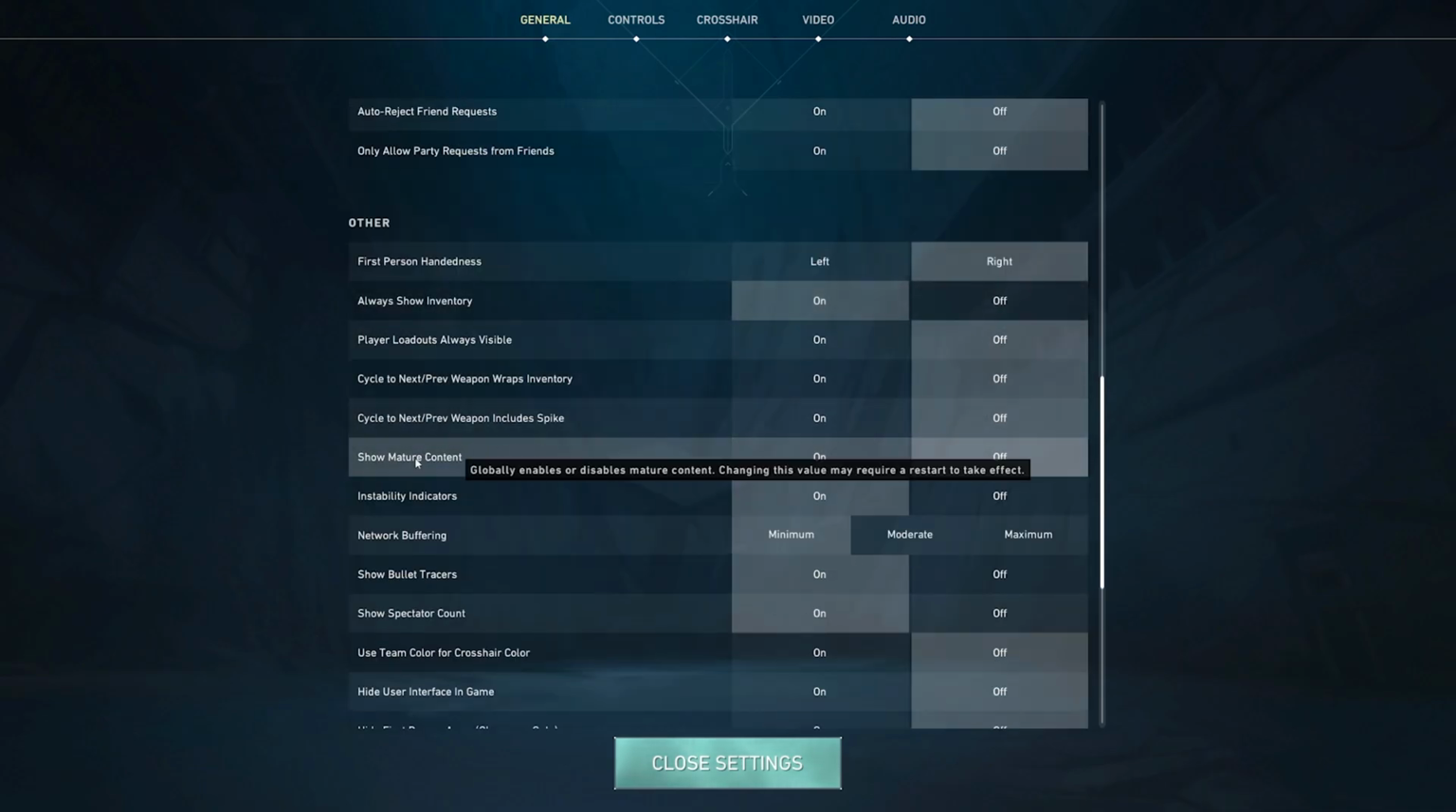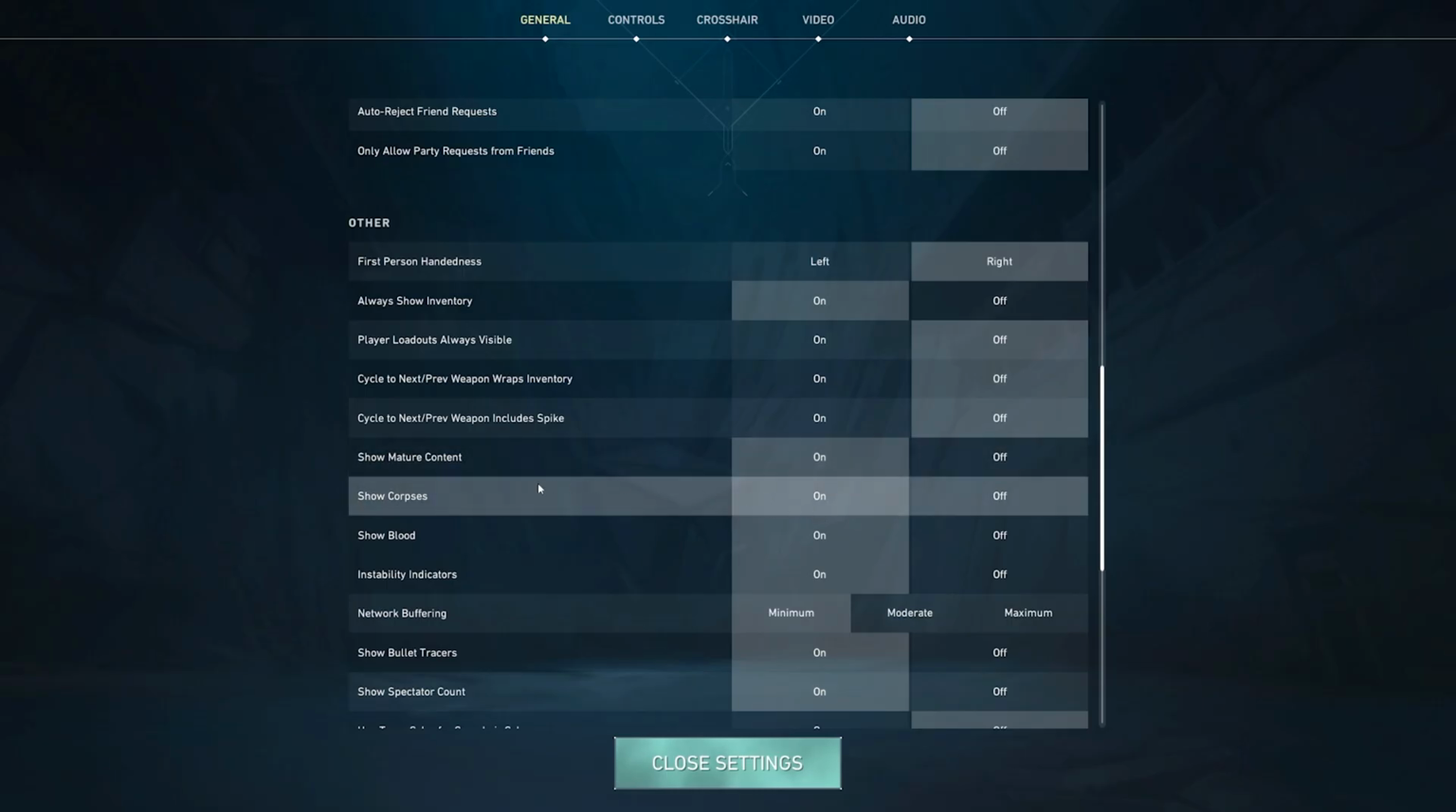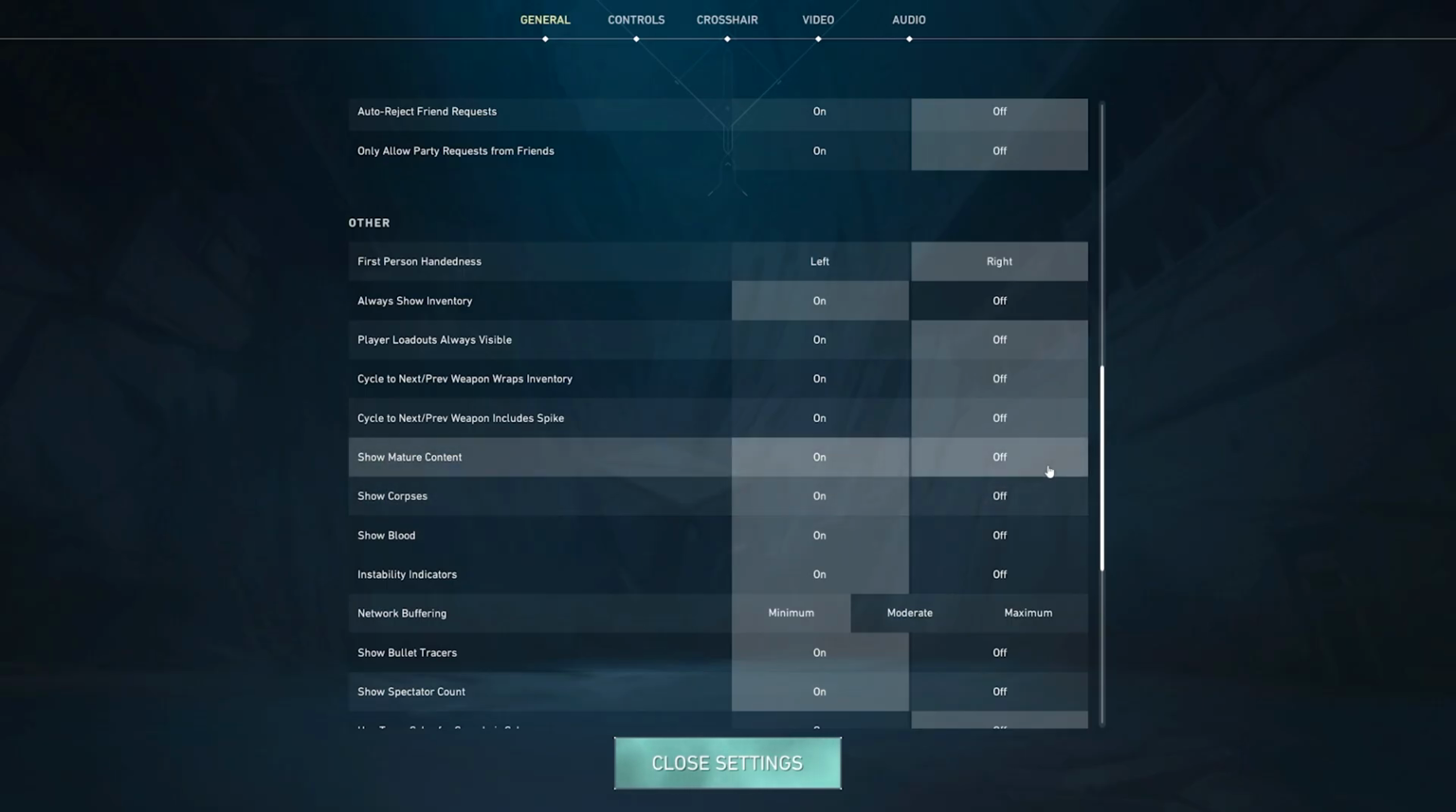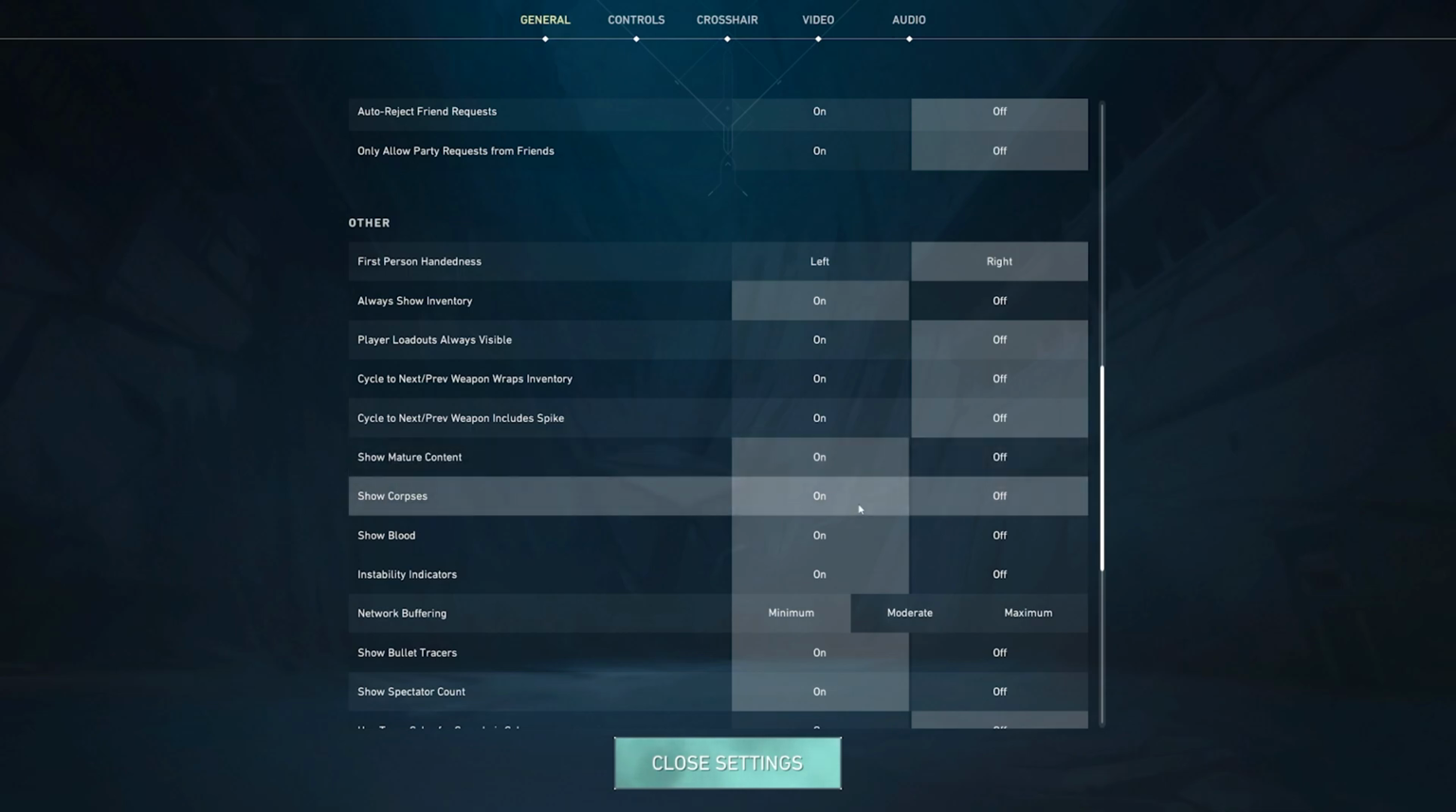Down here, I make sure I turn mature content off. And this just pretty much is corpses and blood. I like turning this off because having corpses off minimizes the clutter on the ground, and it can sometimes help. If you're playing Sage, it helps you pinpoint Sage reses a lot easier, but sometimes corpses can also block certain angles depending on if you're playing a headshot angle or not. So I like turning corpses off.